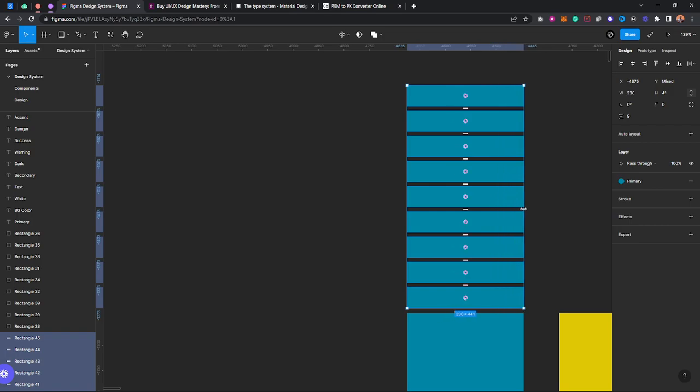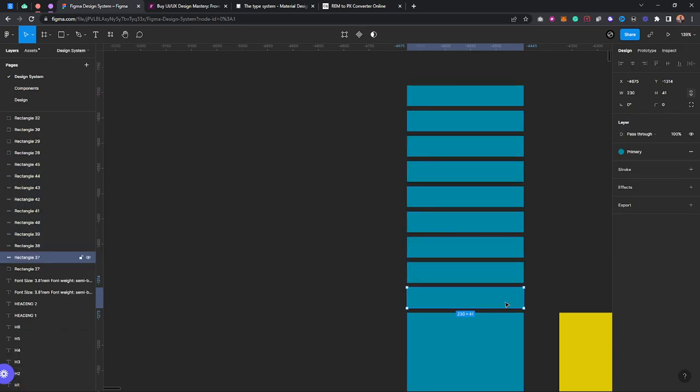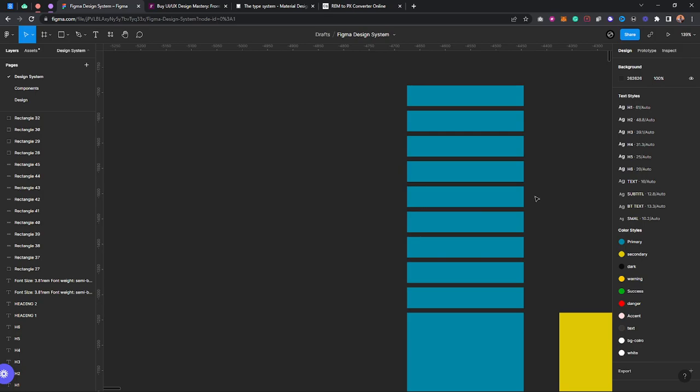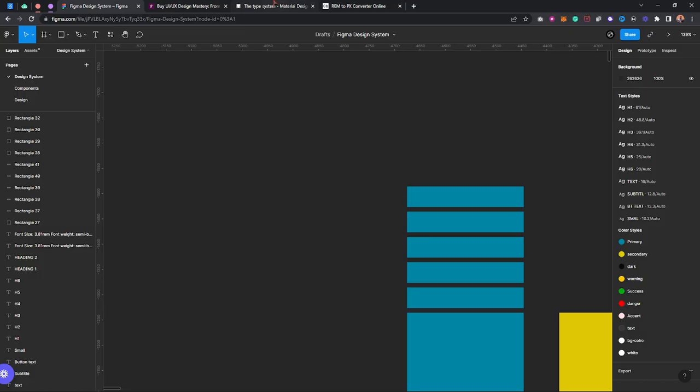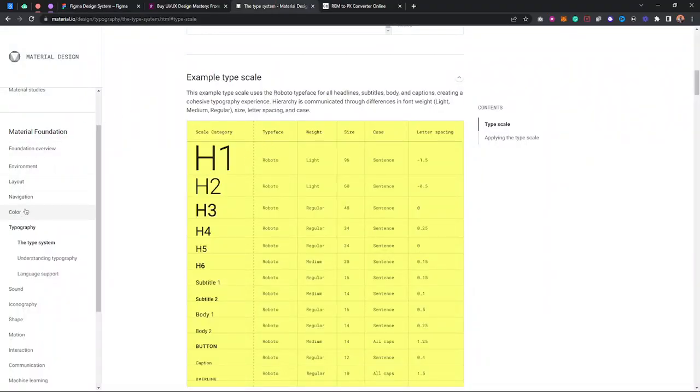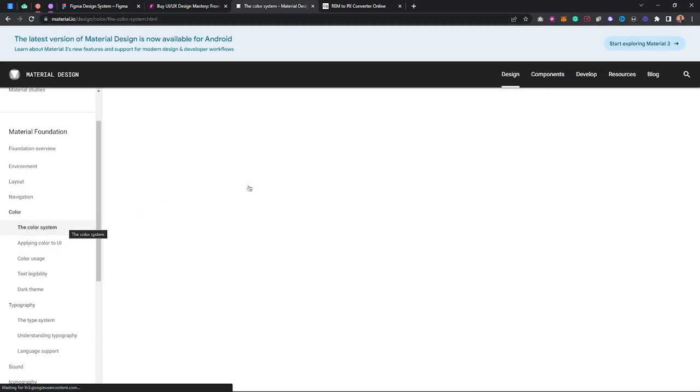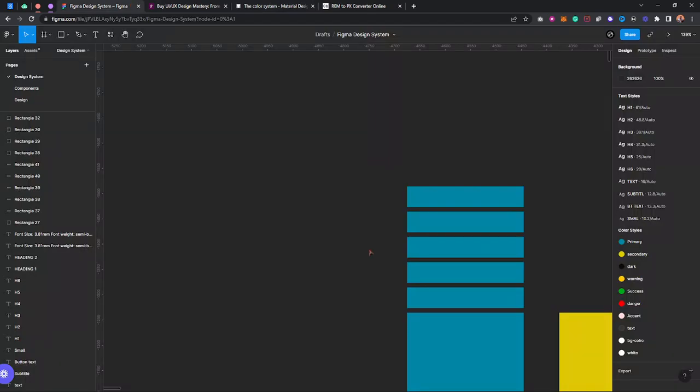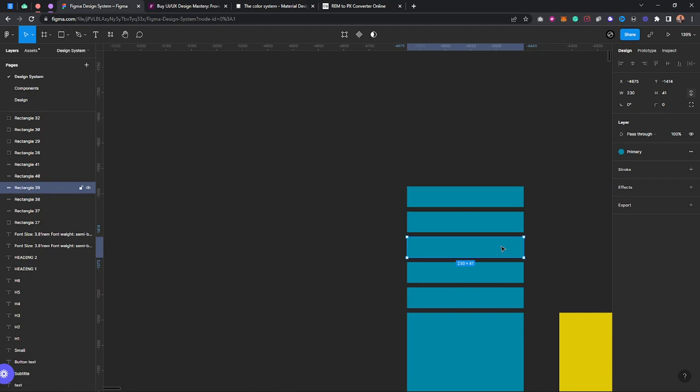Now if we want to create various shades for this color, we can always do that. So this one is going to be 1, 2, 3, 4, 5. We are not changing this one. This is going to be the main color. You can also create your own shade, and you can also make use of the Material Design colors from the foundation right here, by calling into the color system. I'll make this middle one my main color.